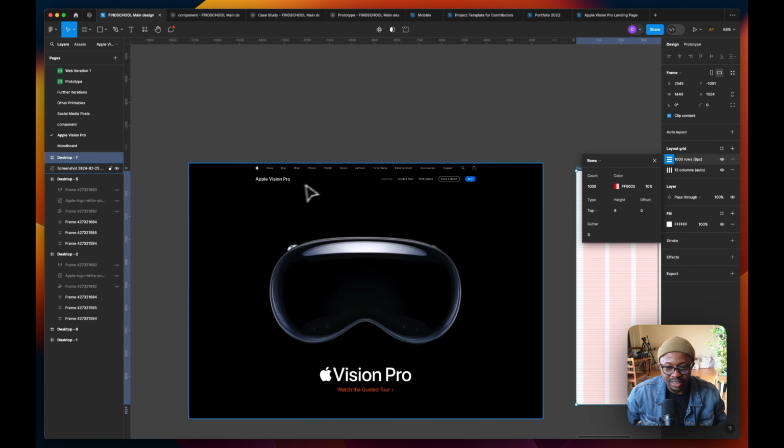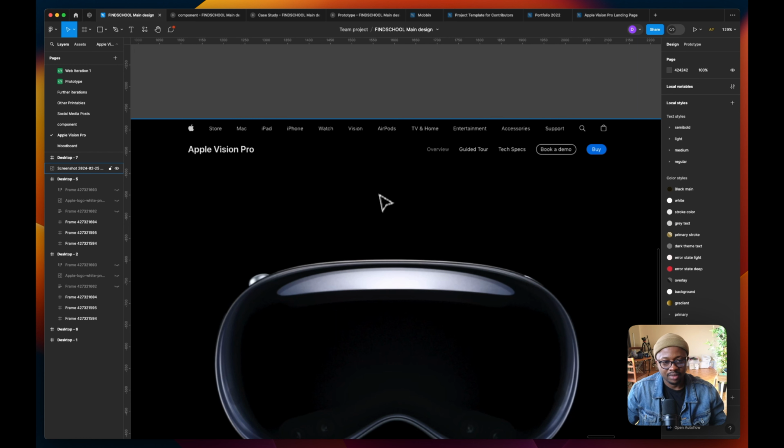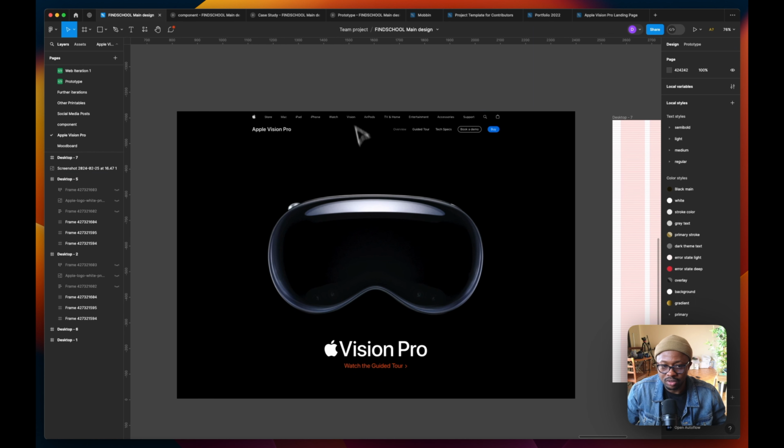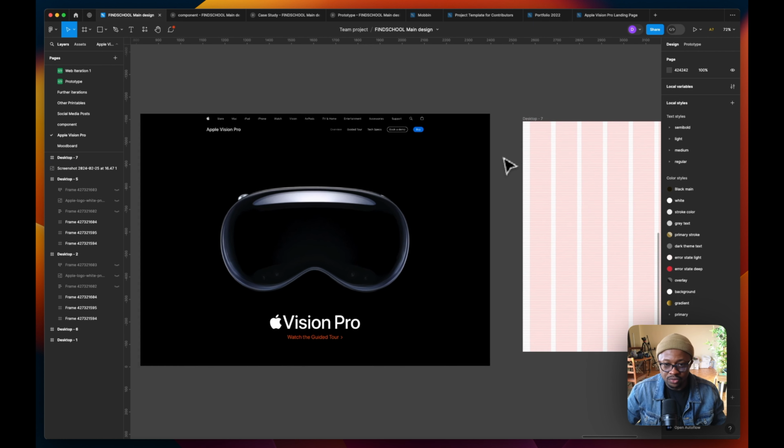If you really take a look and analyze the Apple Vision Pro, you notice one or two things. First, we have this double navigation up here, and then we have the main image, and then we have the call to action, which is the watch the guided tour. So I like to structure the information architecture, knowing what exactly I'll need to recreate. This will help me recreate the perfect kind of design.